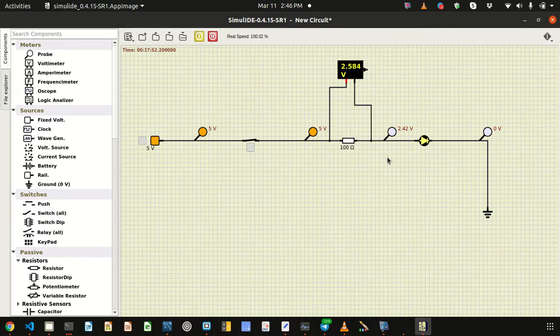So you can see that the voltmeter is showing me the voltage across this resistor. Similarly, I can place multiple components on the board, and let's place this voltmeter across the LED, and you can see what it is showing me. Sorry, I think I placed the ammeter. Let's place the voltmeter.